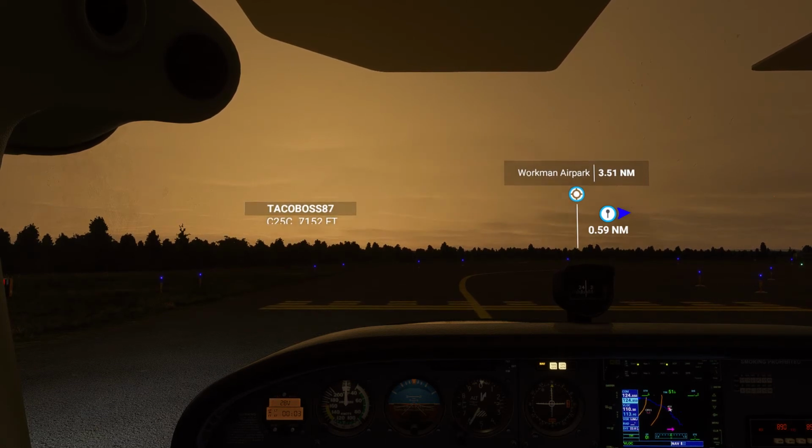My simulator is right now a 42-inch screen in the front and two 32-inch screens on the side, plus my GPS unit.